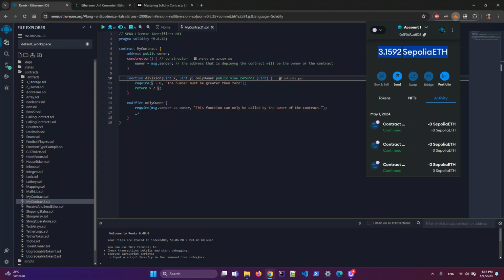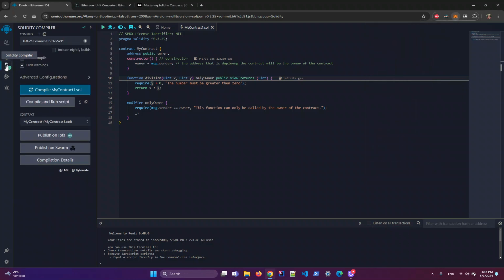The ethers can be acquired here in Sepolia by means of a faucet. You can find the link in the description. For example, I use the Alchemy faucet, which gives you 0.5 ethers each day. So now the contract has been deployed because here you have the compiler.